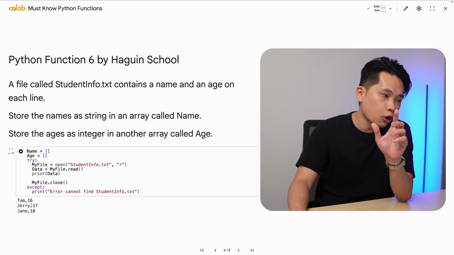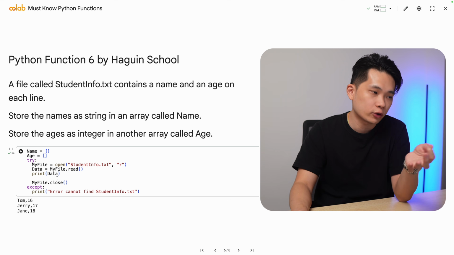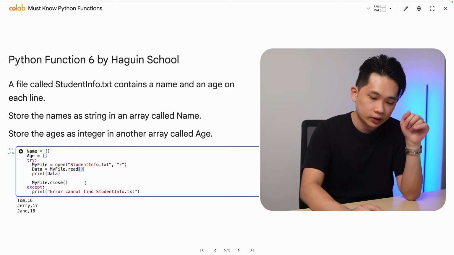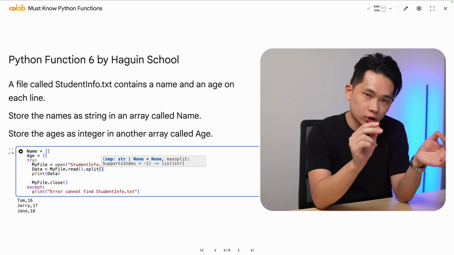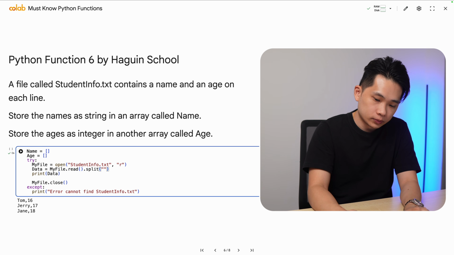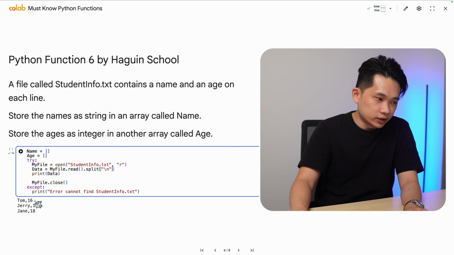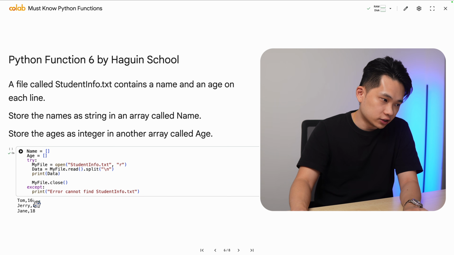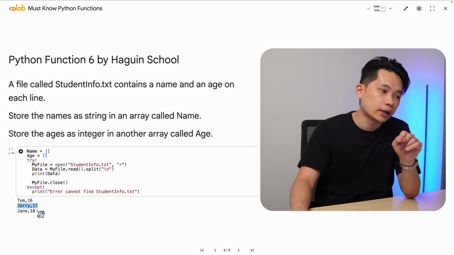I want to store all this here into an array first, and then I can split them again. So what I could do here is that I can just read this first, and then I will split them. And what do I split them based on? I will split them based on new line here. So I can just put \n here, meaning that right now here, I will split this based on the new line here, meaning that this Tom 16 will be the first element in the array, and then second element, and then third element in the array.